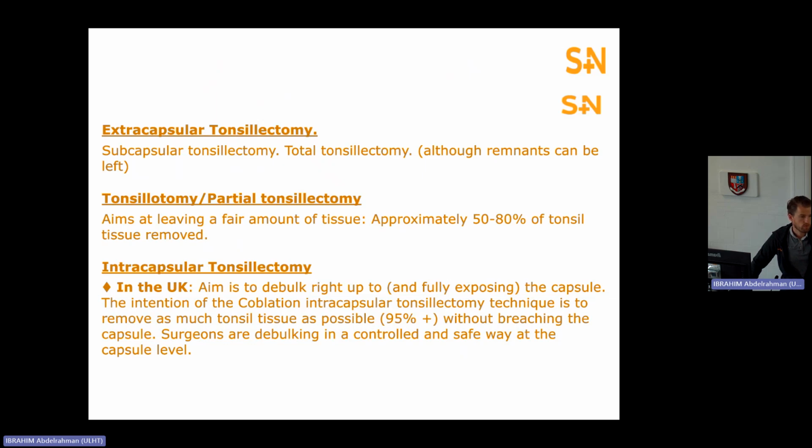What they do in some other Nordic countries, like Sweden, is more of a partial tonsillotomy, where they're removing 60-70% of the tissue, but they have high regrowth rates because of that. But it was brought about as a safety concern after they had some unfortunate never events.